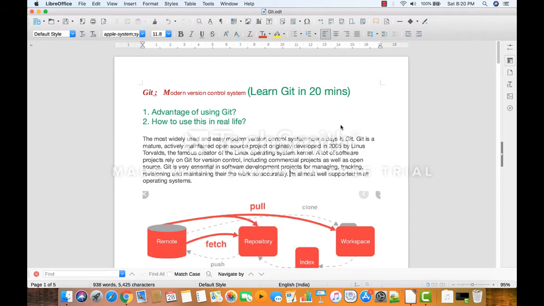So friends, today I am going to cover two things in this tutorial. One is the advantage of using Git and the second is how to use this in real life. The advantage of using Git was already discussed while showing an example, and the second is I'll be showing how to connect to a GitHub repository and execute a couple of commands so that you can use them in your real life projects as well.